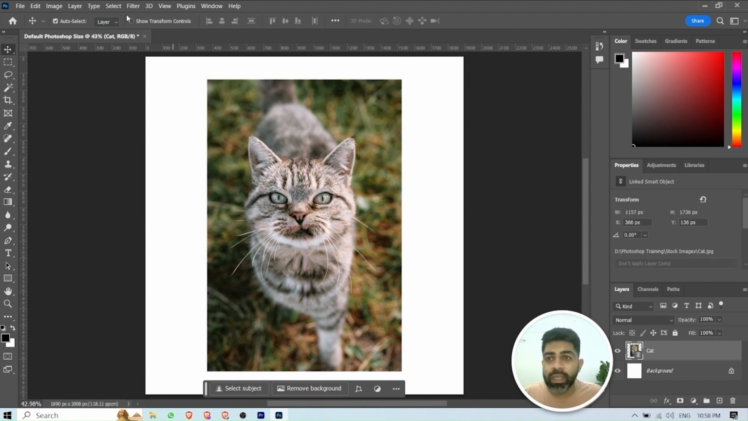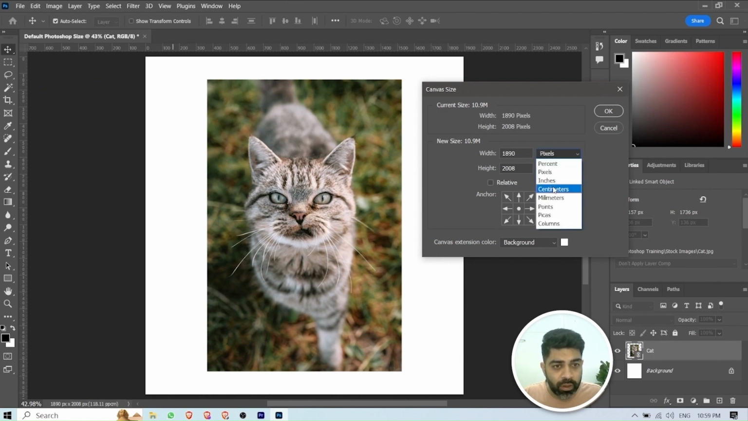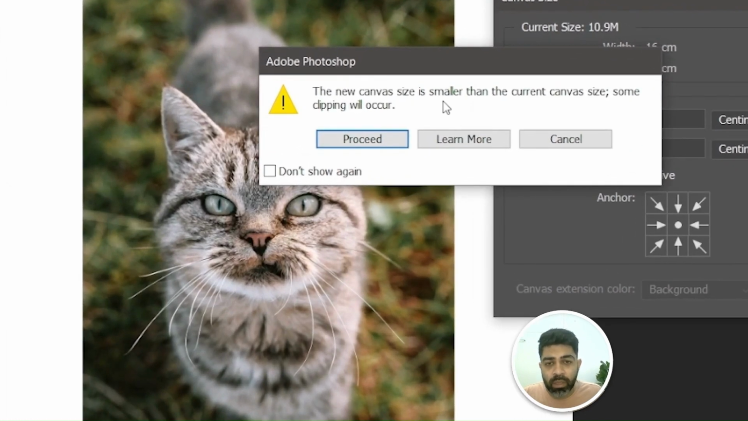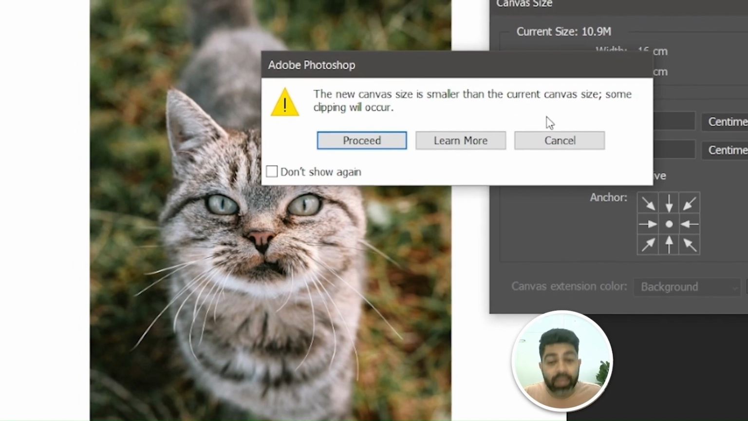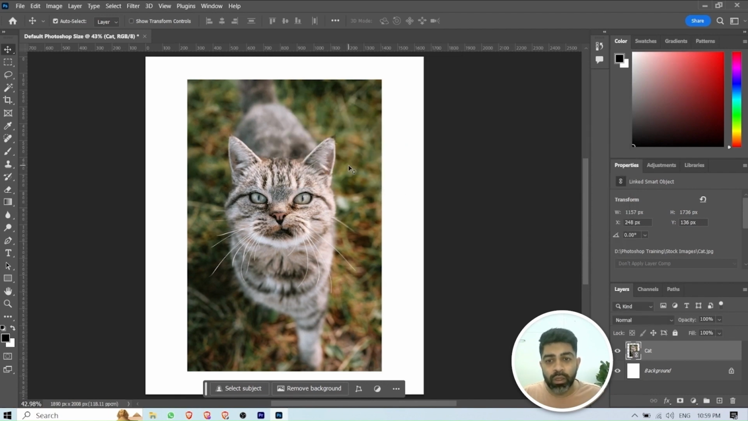Very similarly, I can also reduce the width of the canvas by going to canvas size and decreasing the number of centimeters for width. Let's make it 40. The message that comes up over here says the new canvas is smaller than the current canvas size. Some clipping will occur. That basically means if any of my layers or images is within the bounds of the canvas that we are trying to reduce, this could get cropped. If I click on proceed, thankfully my image was shorter than the size reduction. So that's why none of the image got clipped. This is basically understanding how the canvas size changes.